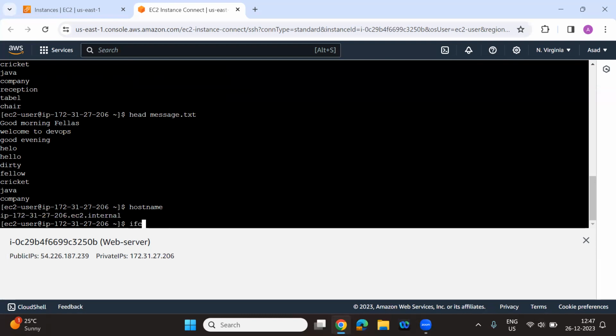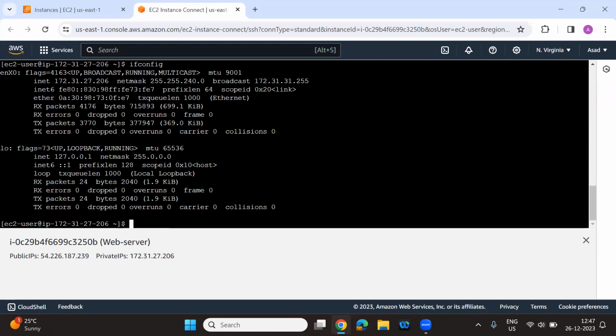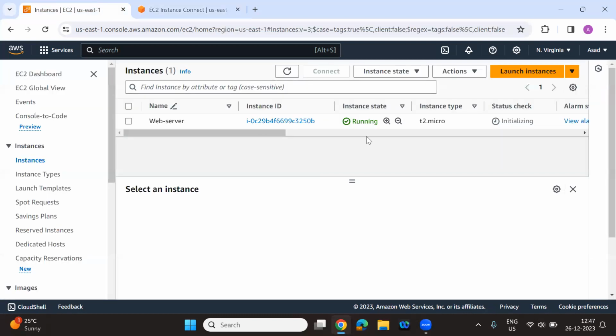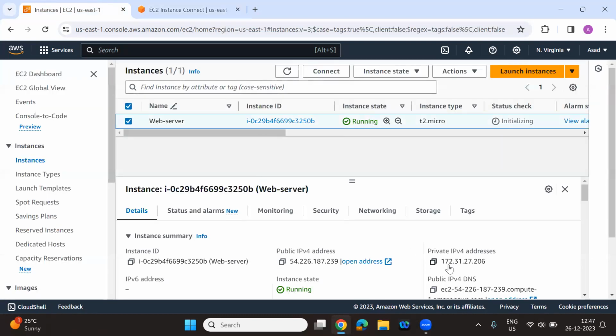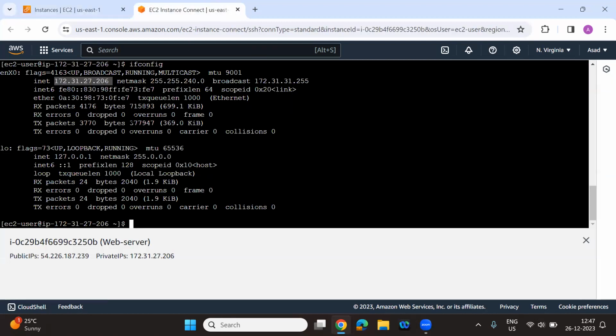With ifconfig, through the IP directory, you can find out the IP. These are all your IPs. I think these are all private IPs, 172, see, private IPs. Now you're able to see the config.